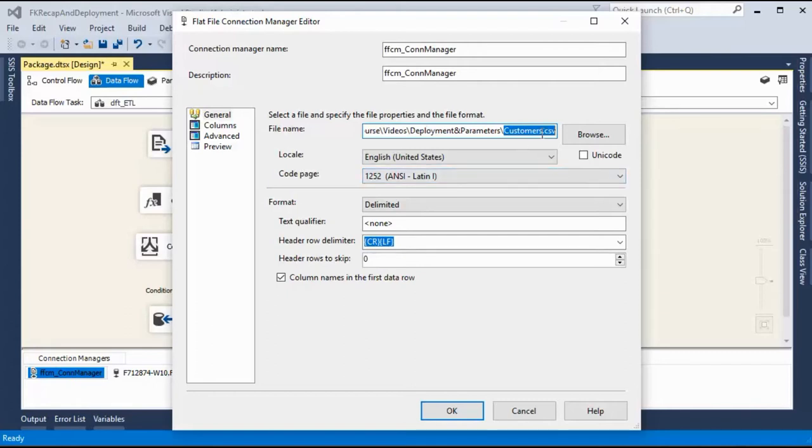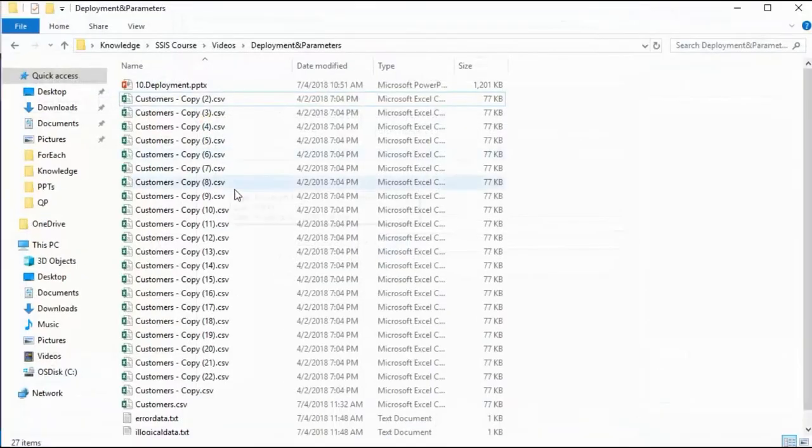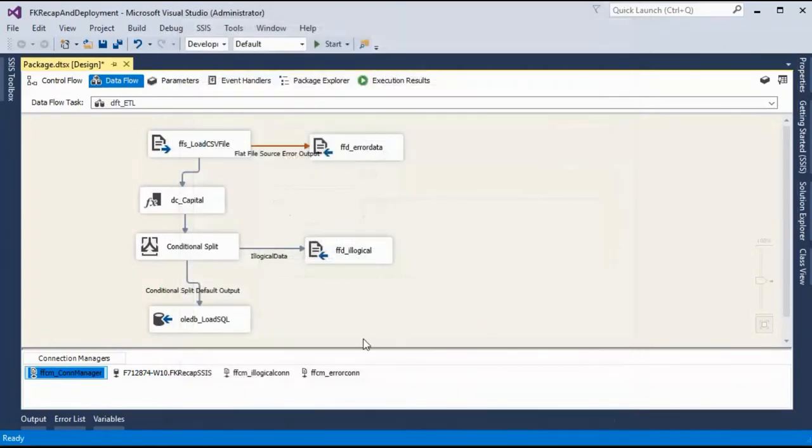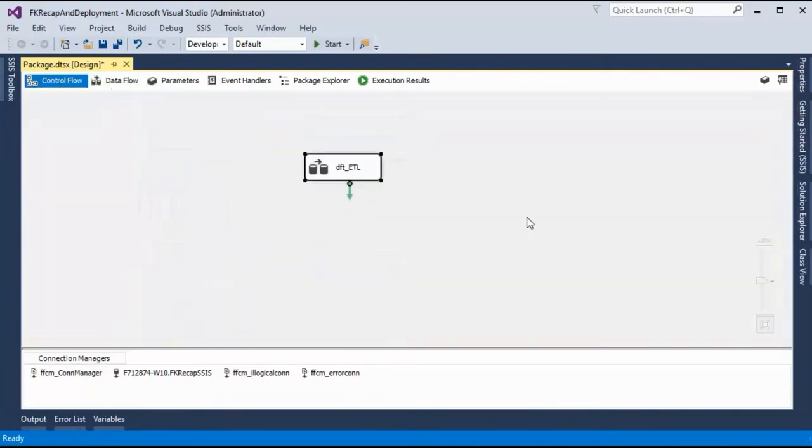For example, right now it's customers. Once customers is done, it should move to customers-copy.csv, then customers-copy1.csv, and so on until it reaches the last one. So that is where we introduce something called variables, as in video 9.